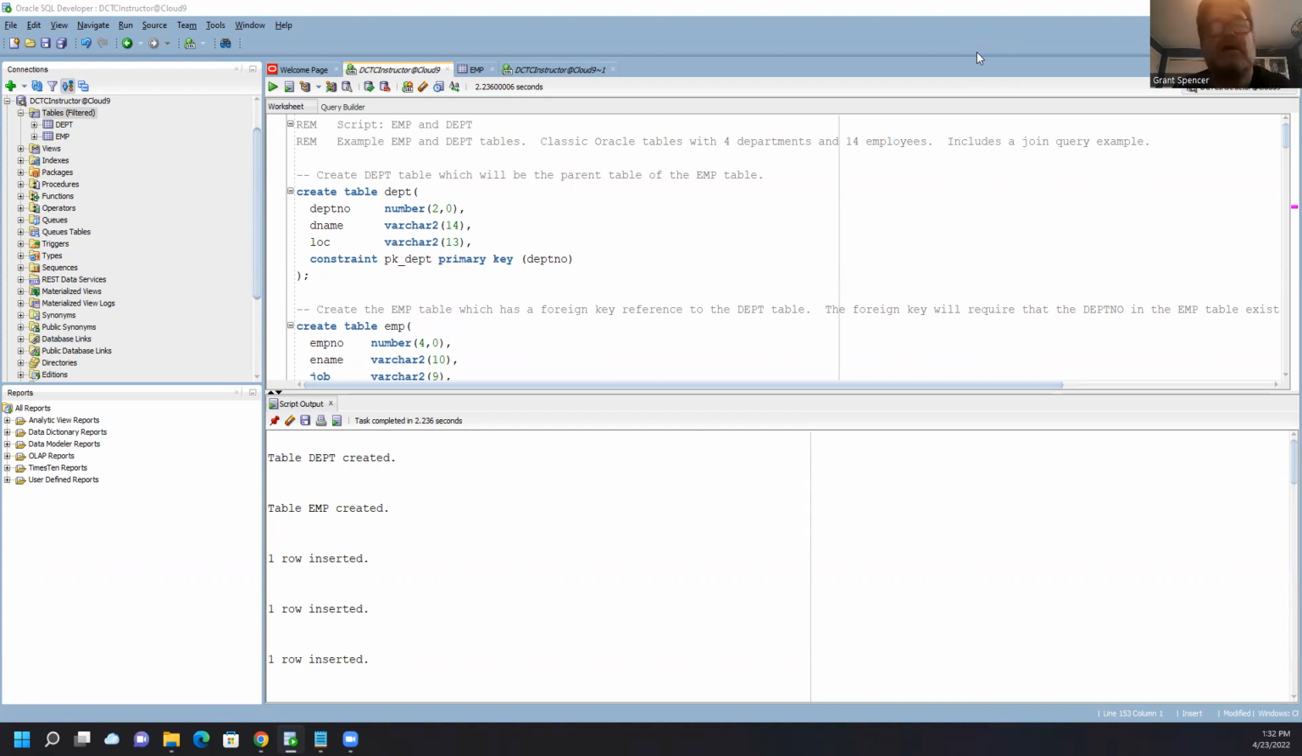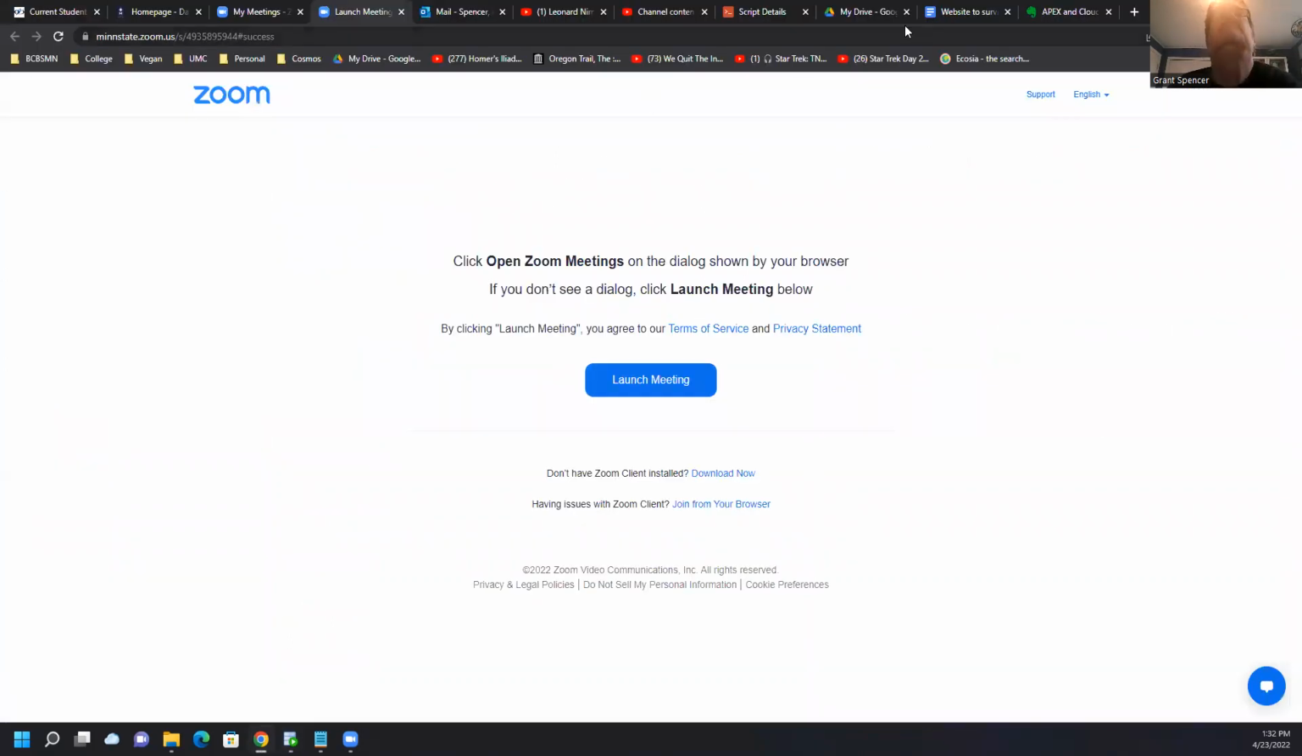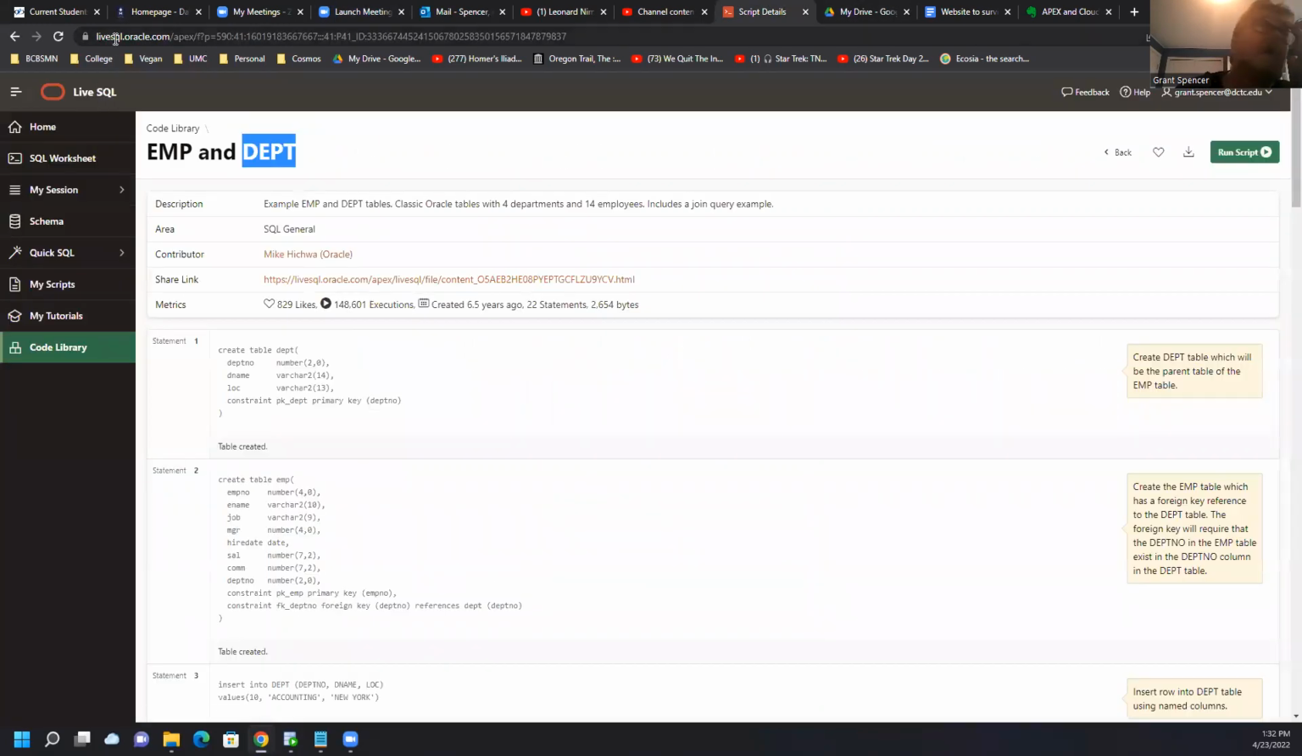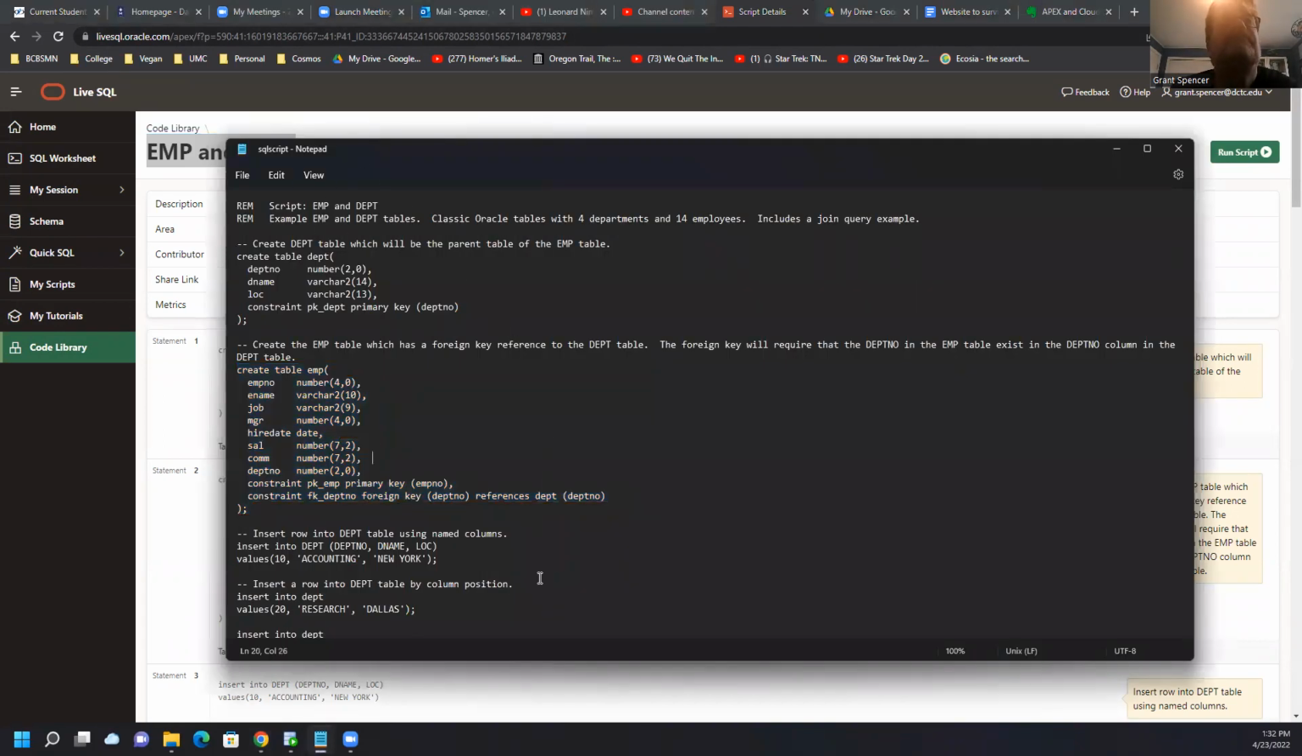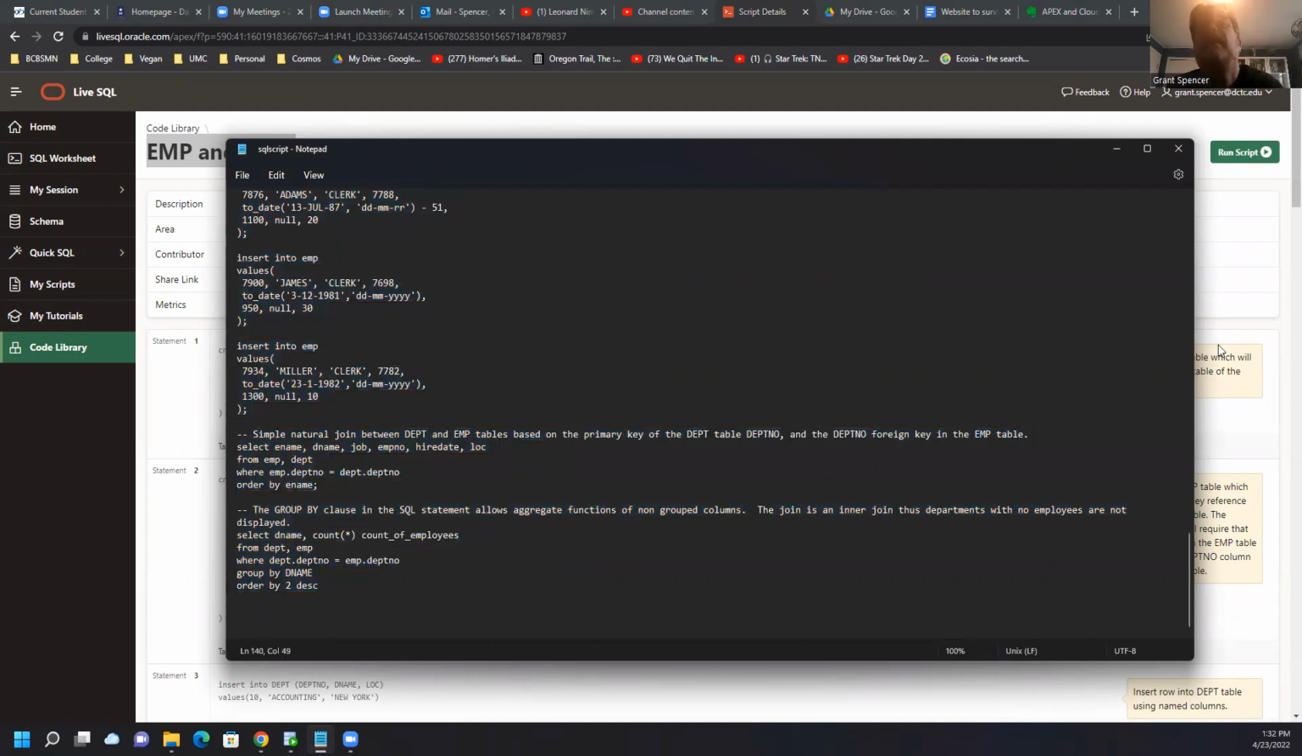So the first thing is, if you want to sort of play along at home, what I did here is I ripped off a script from LiveSQL. So livesql.oracle.com. Remember, you can go and create an account there if you want. If you go to the code library and you search for emp and dept, you'll get this script, which you could then download. Once you download it, you get this file, which you can either load into your environment or literally just go copy and paste.